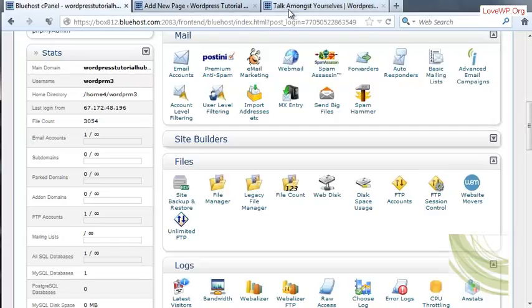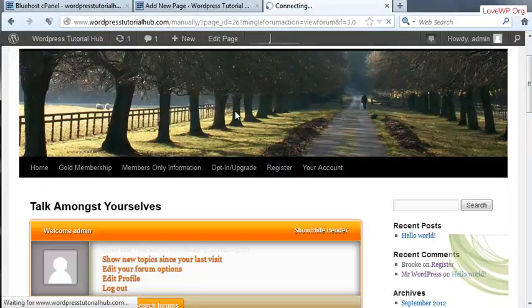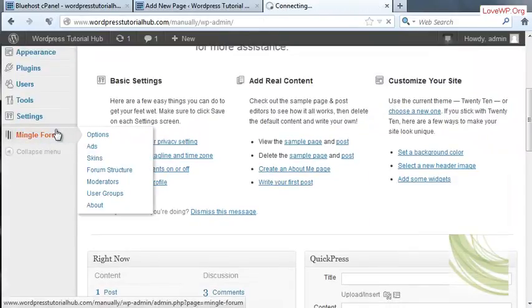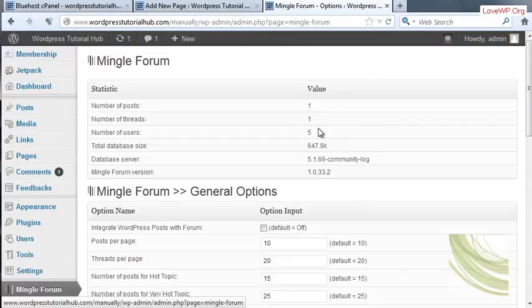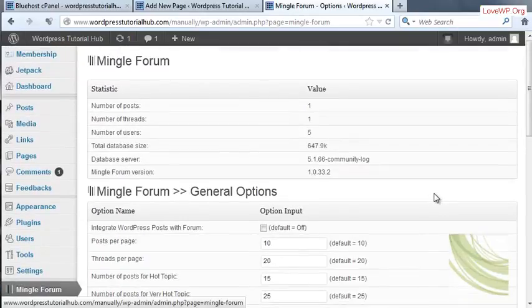And clicking back on my regular WordPress page, I'm going to go back into the dashboard, and this time when I click on Mingle Forum, it shows me that I have one post, one thread, because I had already posted a post and a thread earlier. I've got 5 users and all the other information that I need. So that's how we go ahead and install a forum on our WordPress page.